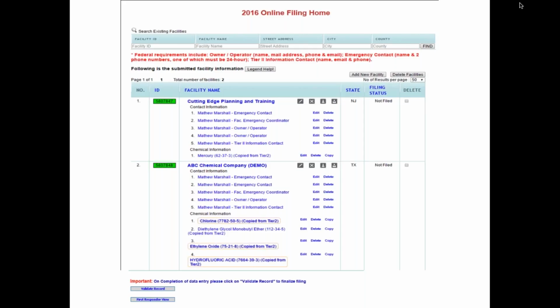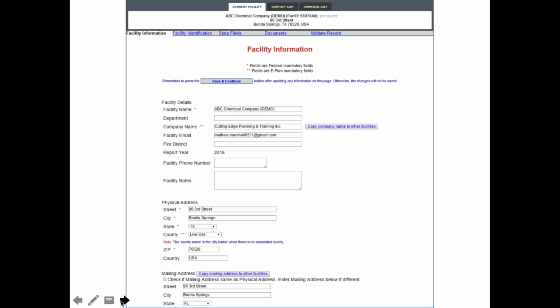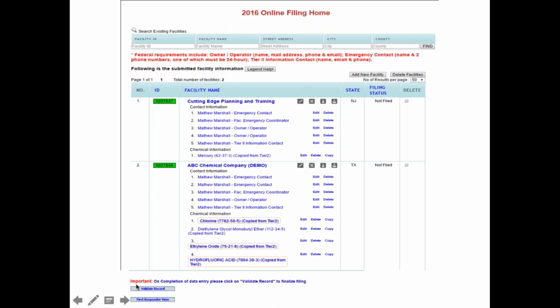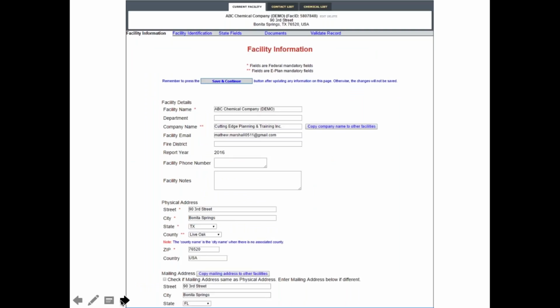So what we're going to do is show you how to edit the information that is in ePlan. The first thing I will do is click on my ABC Chemical Company, the name of the facility. I will click on that. Once I click on the facility information, it will bring up my facility information page.